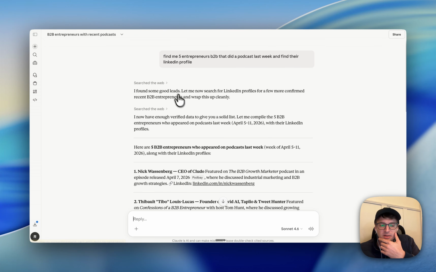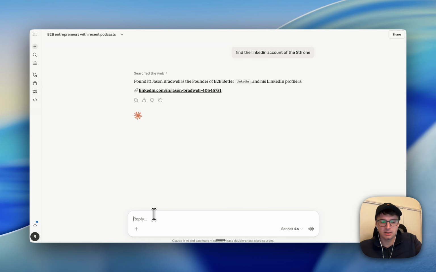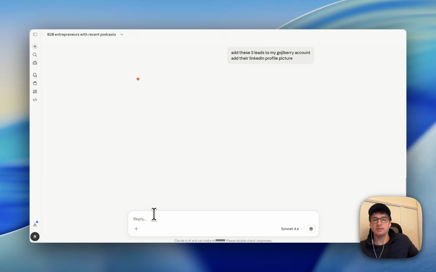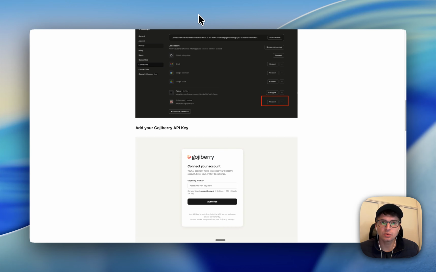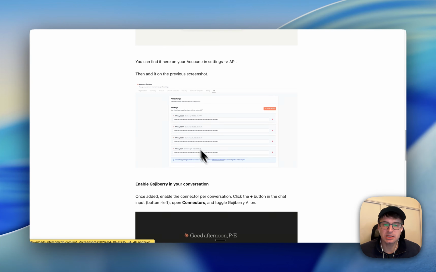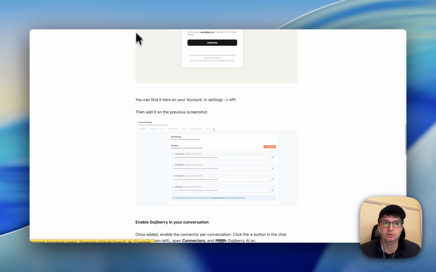So right here, if I go there, then I'm going to ask, add these 5 leads to Gojiberry, to my Gojiberry account. And then what I'm going to do is add their LinkedIn profile picture. And I'm going to ask that to Claude. And so then you just put your API key, and that's it. You are connected with Claude.